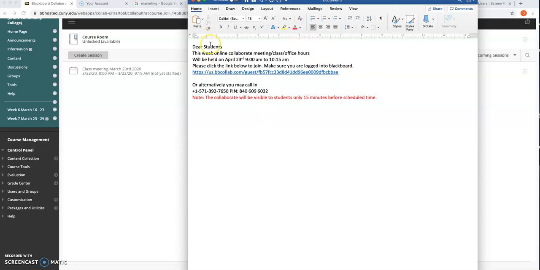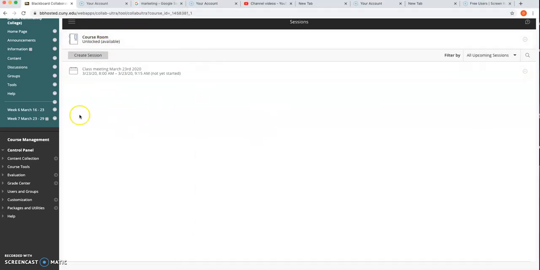Now we have created a Collaborate session, and on that day you will also have to double click on this and just join the session. That's all. It's not available here, but on that day you will see a small tag here which will say join session, or double click on this and you'll be able to join the session. That's how you set up an online Collaborate session.